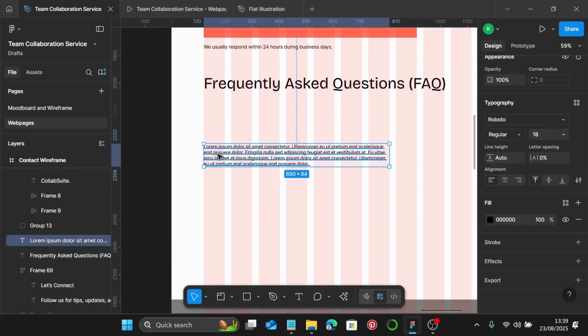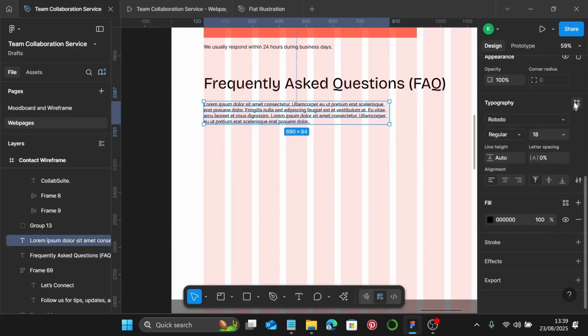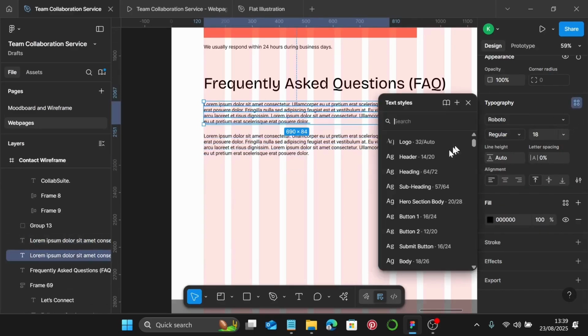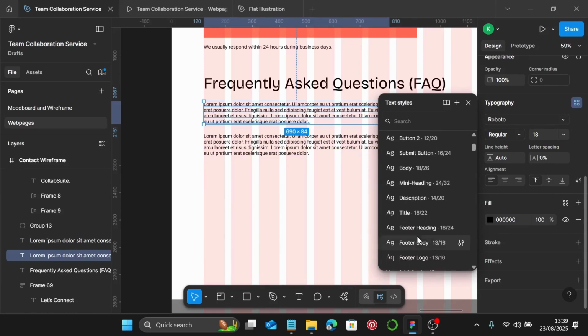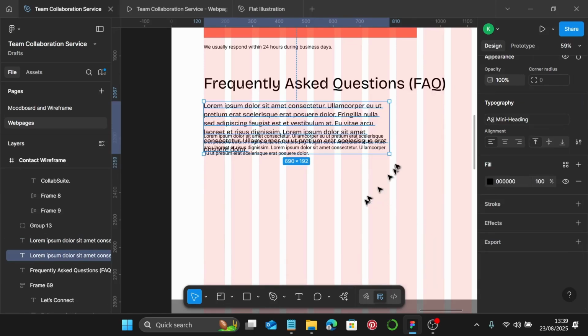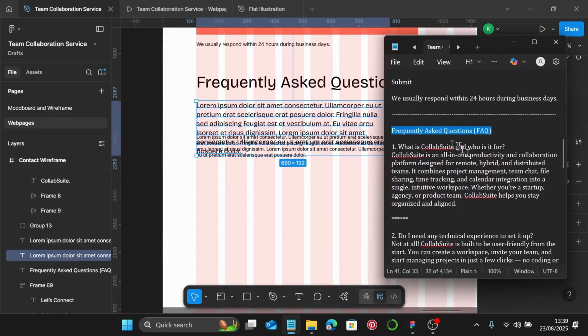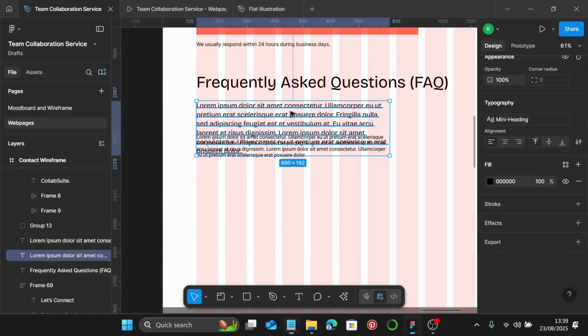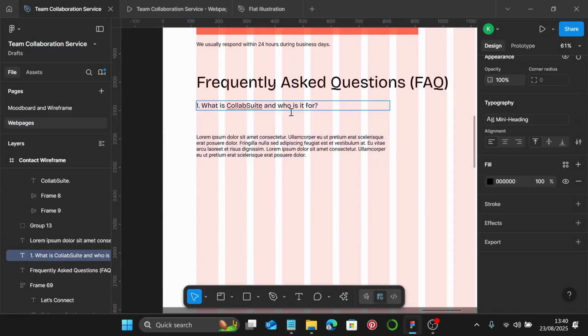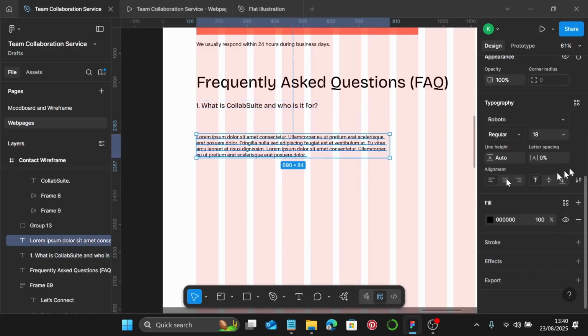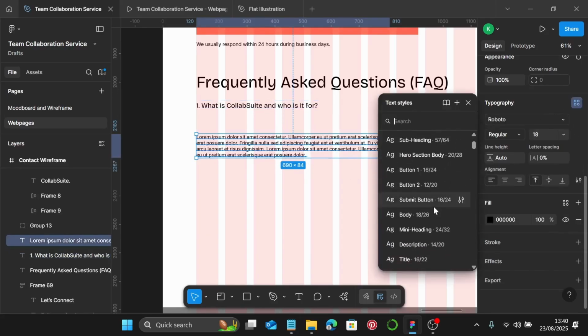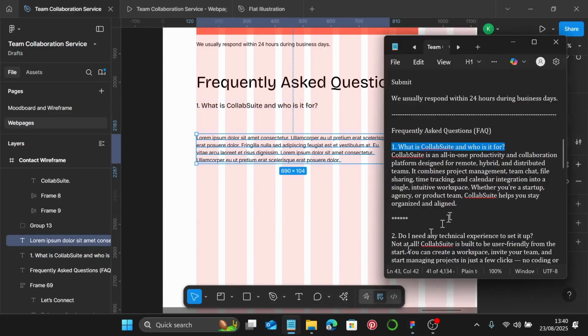Next is this text. I'm going to change, let me create a copy first. Select the first one, change the typography to mini heading, and I'm going to paste this number 1 and the question. I'm going to paste that, and for this it's going to be the body typography.